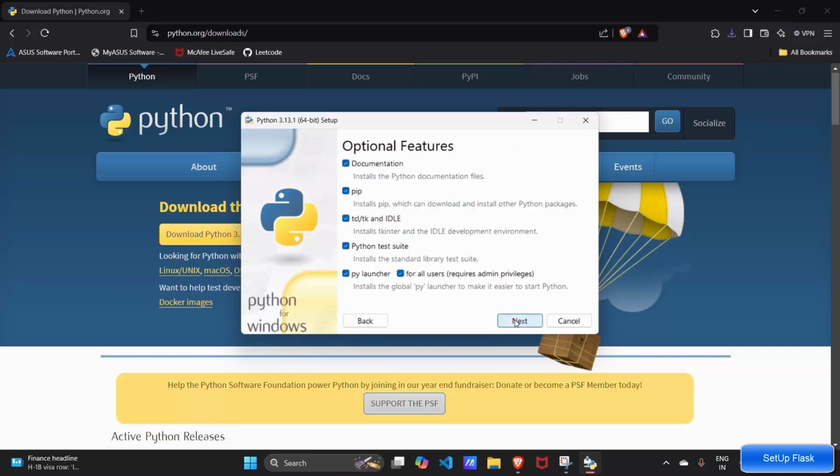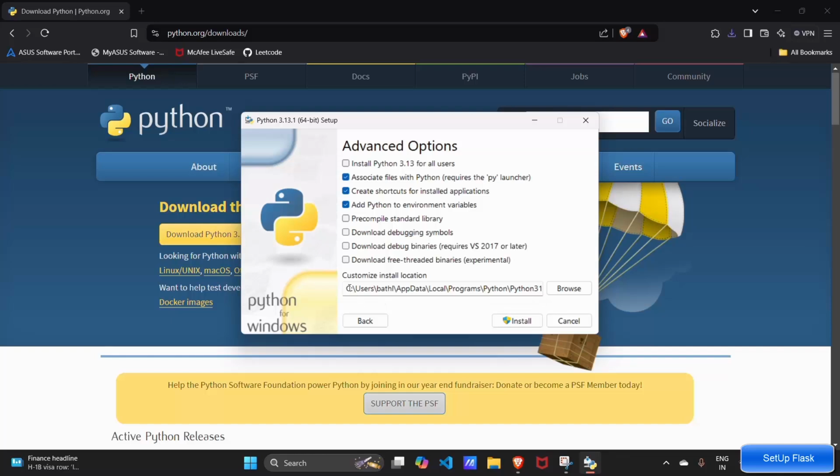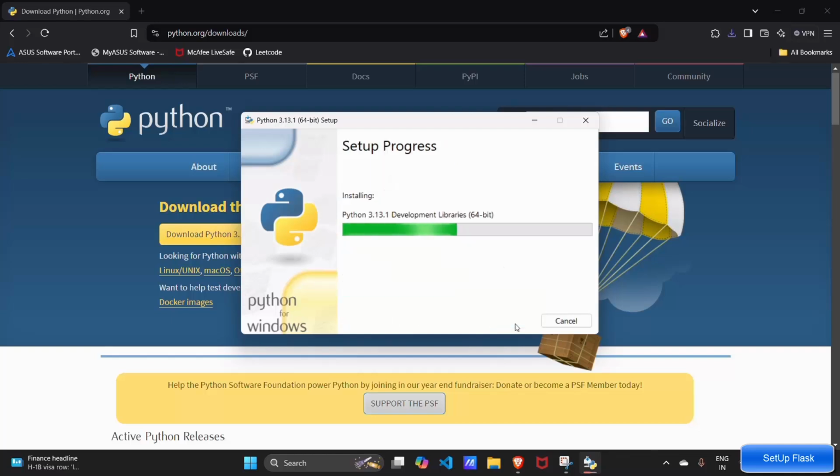Next, and make sure to copy this path. Now click on install. This will install Python on your computer.